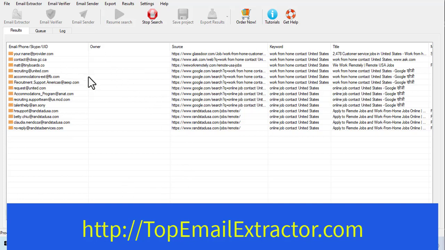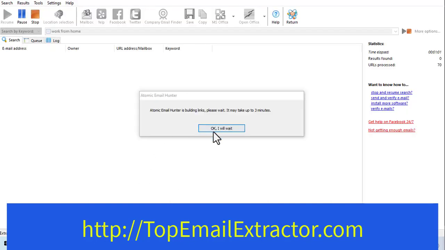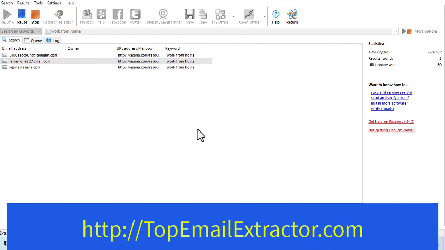These two software will go and extract emails for you. They'll extract thousands of emails, and after you extract emails, how can you make money?